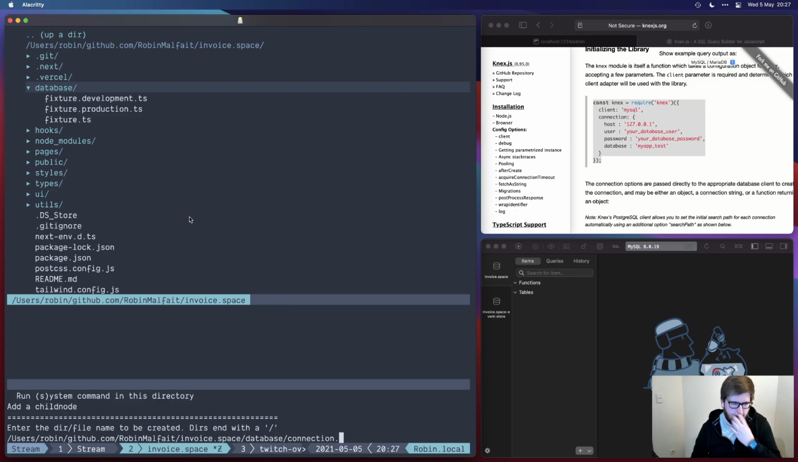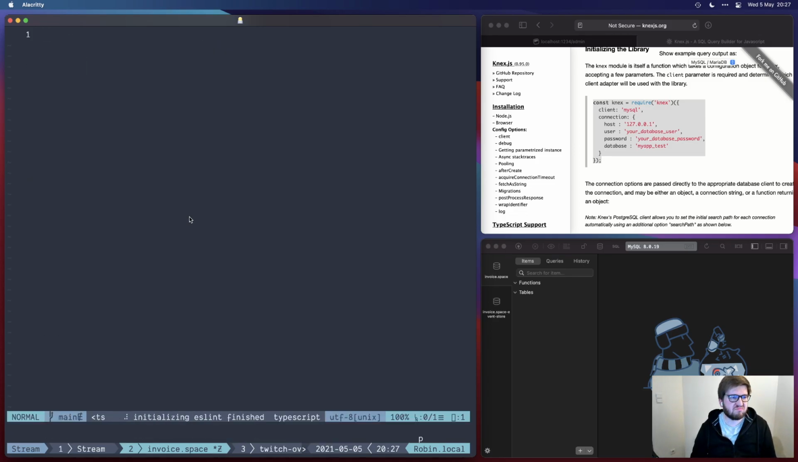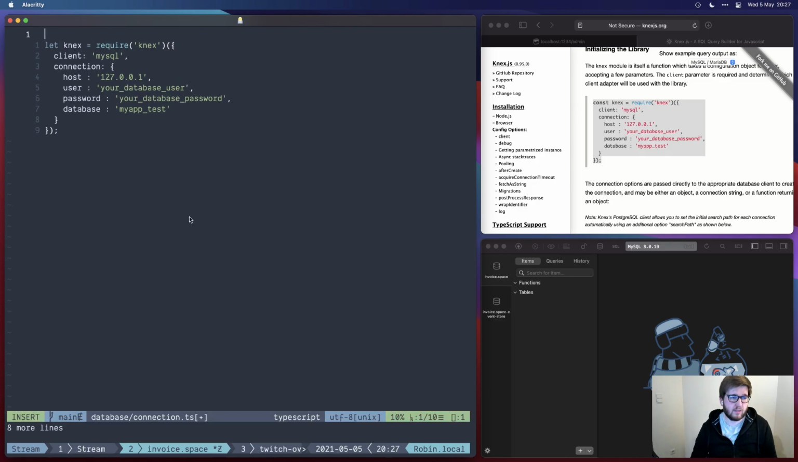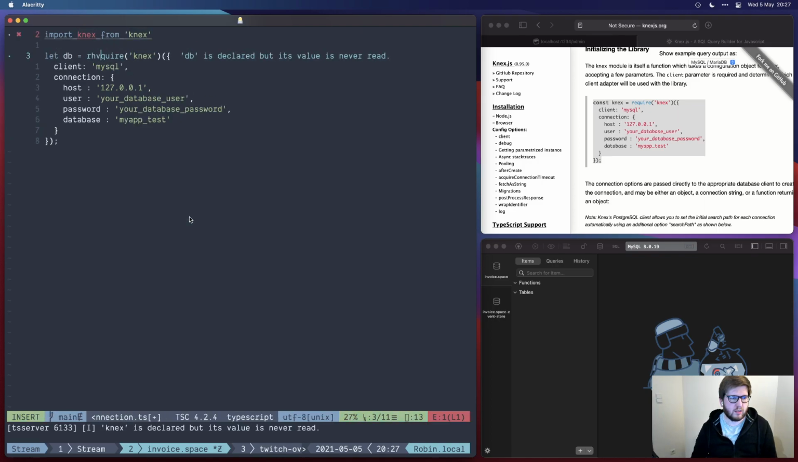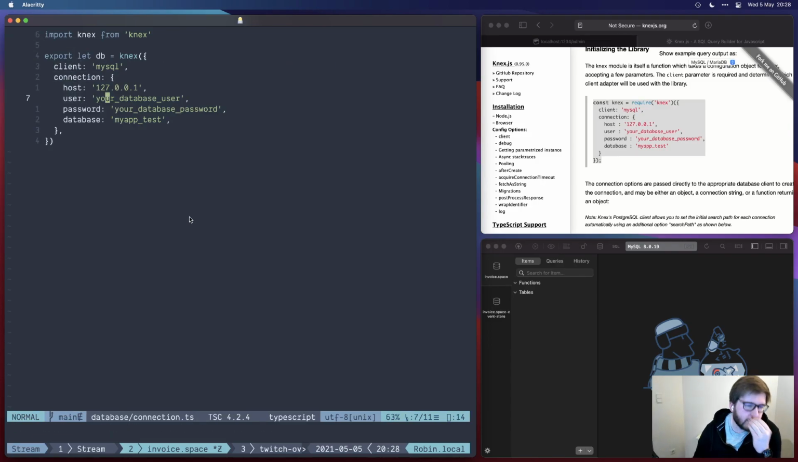Connection maybe? Connection.ts. Let's always use let. Import knex from knex. And then db is gonna be knex like this. And let's export this. User, what is my user? I have no idea. Let me check what my secret is. Ooh, let's go. Okay. Always use let. How triggering. There we go.